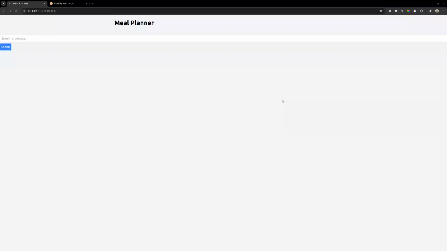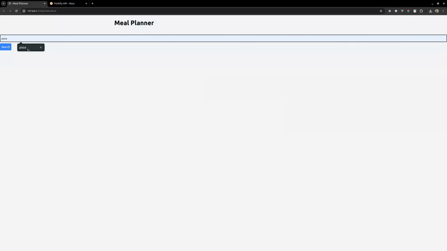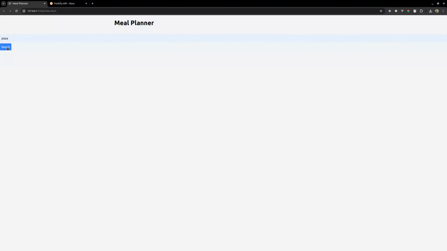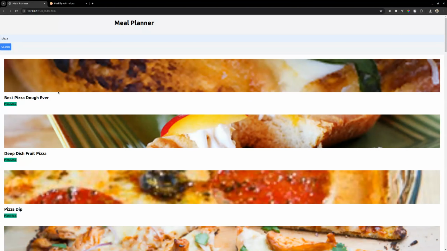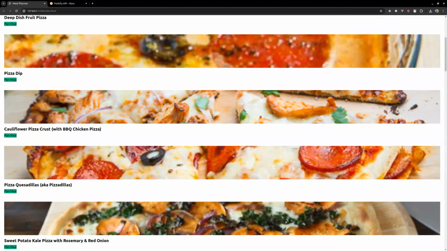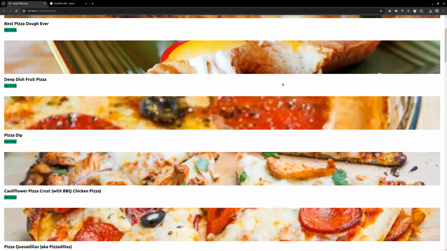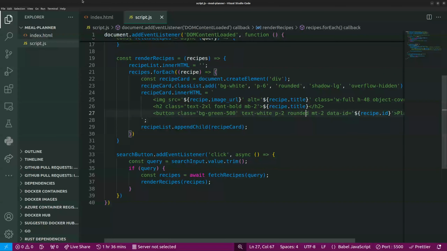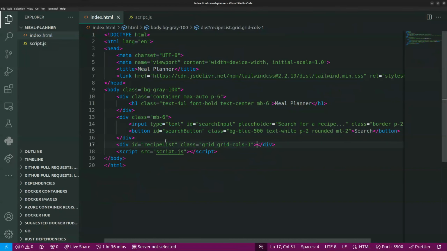If you go here, let's try to search again, pizza. Awesome. So as you can see, the cards are filling the entire width here. We still need to add some styling for it to fill in well. See, the button is here. Now the other thing that we need to go ahead and style is the main container in HTML, where all this information is going into, and that container is here.